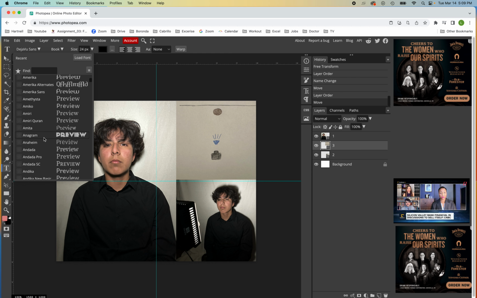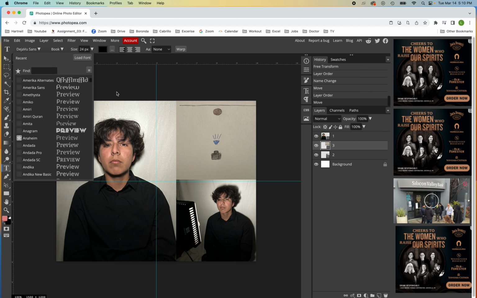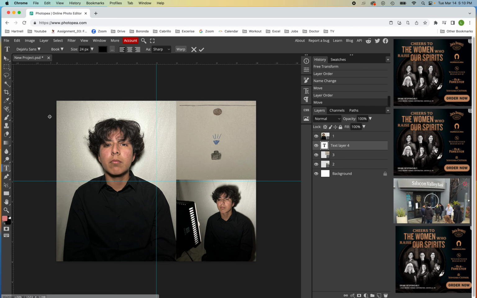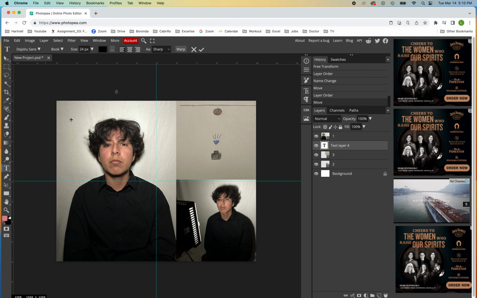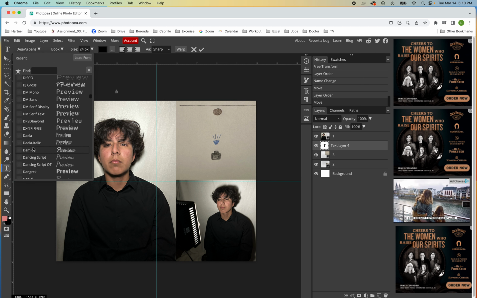Let's choose Anaheim. That seems pretty good. Remember that font, because you'll be needing that for the other 6 images that you're going to create. So text tool. Wait, I chose Anaheim. Where did it go?